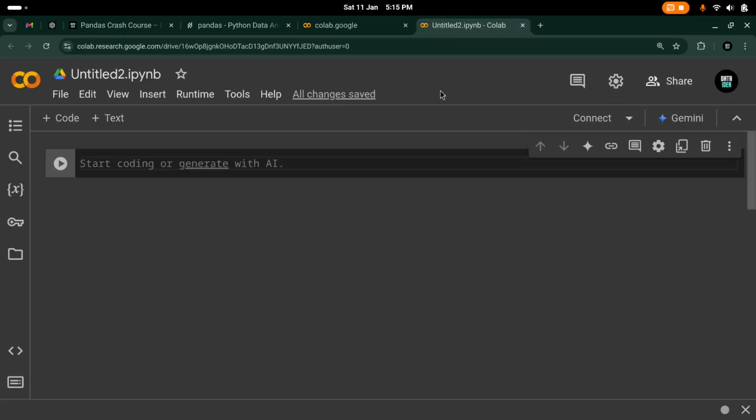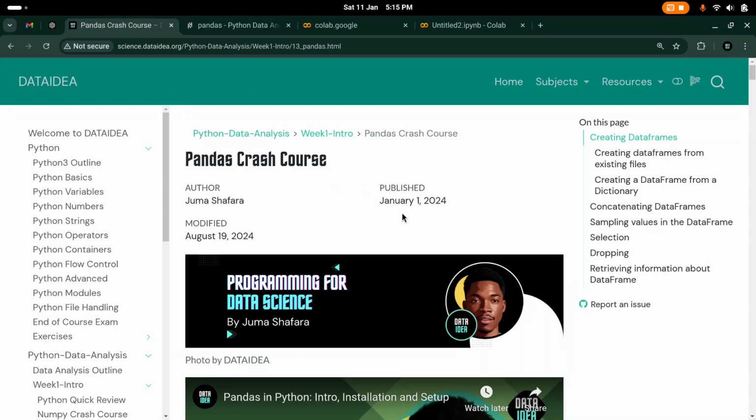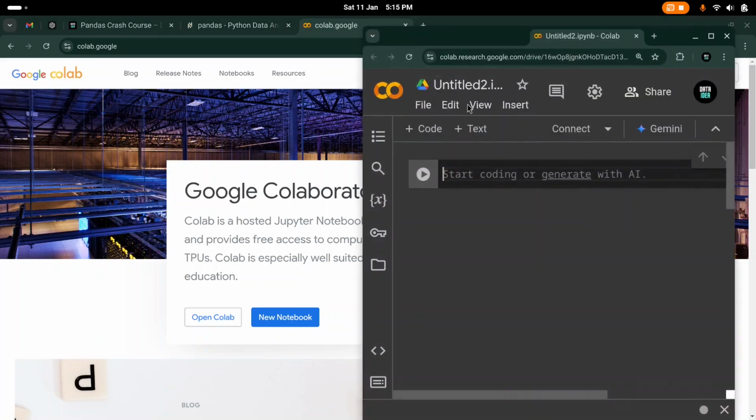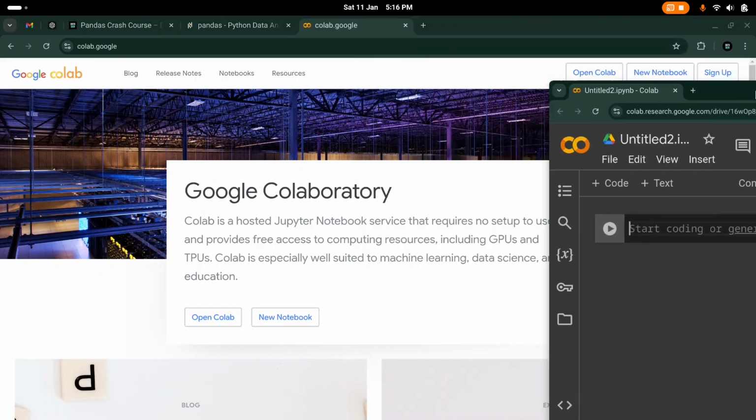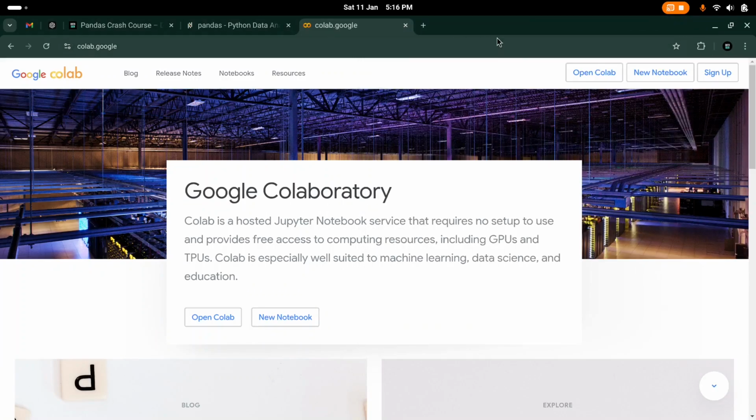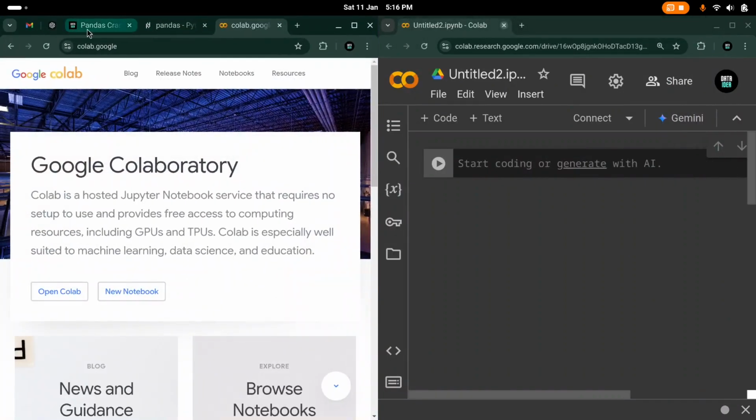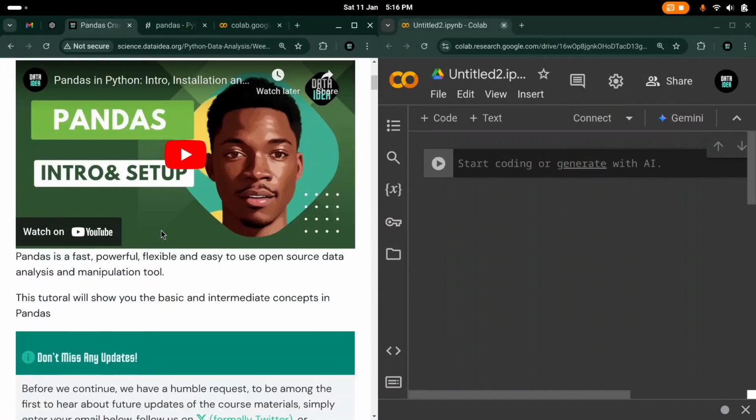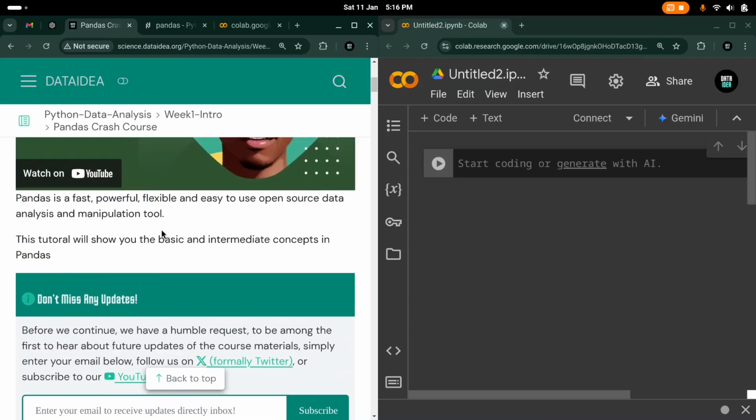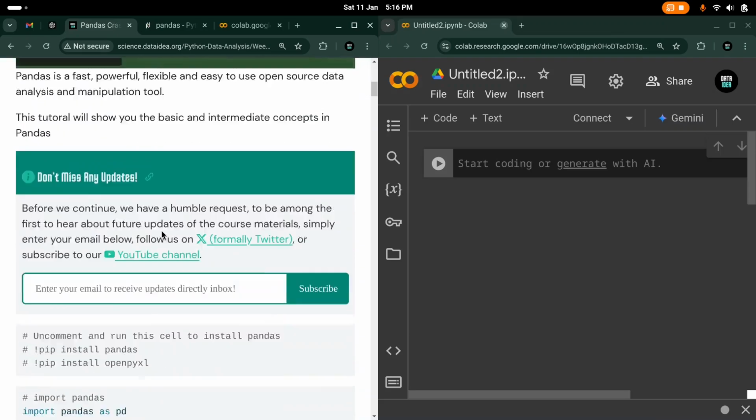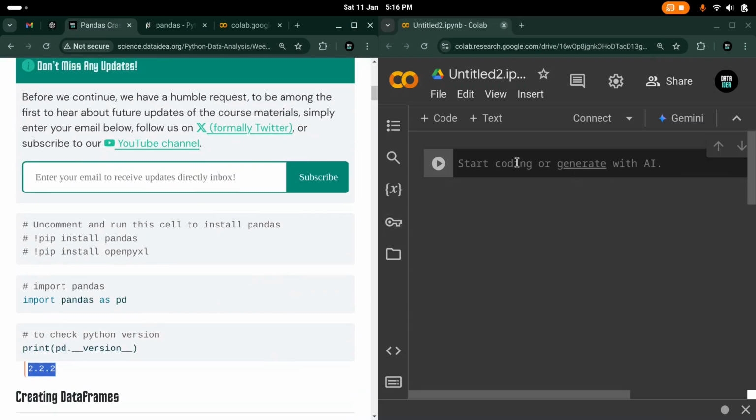Okay, so here we have our Colab, and because we will be following this site, I will just split these tabs, okay, so that we can have them side by side. Here is the thing. The first thing we want to do is import pandas.